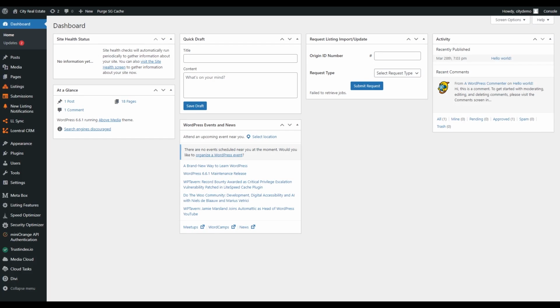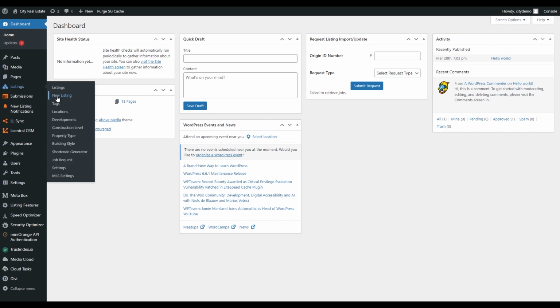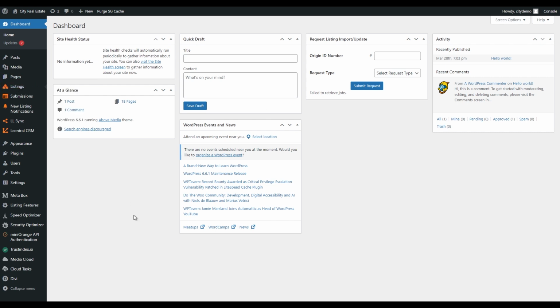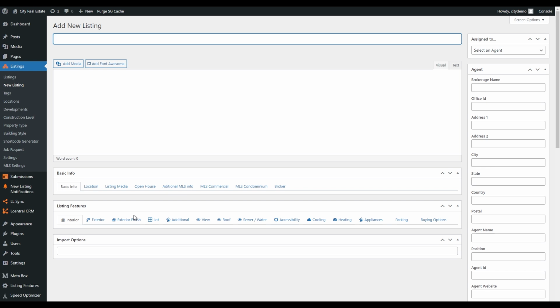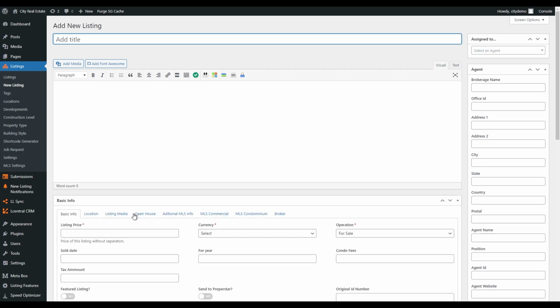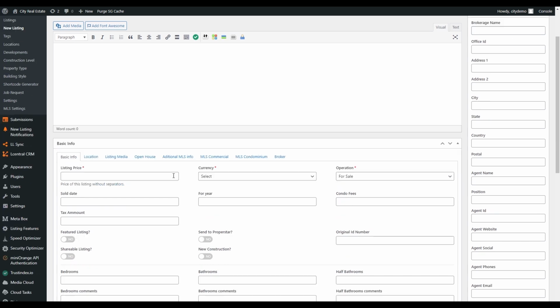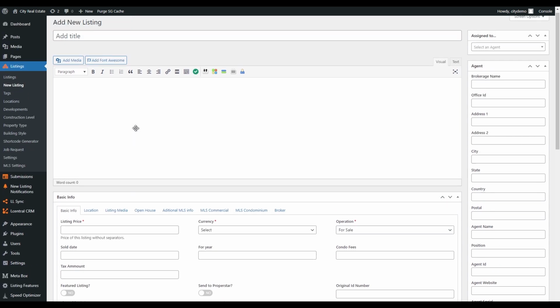Once you have your listing information ready, log into your administration dashboard and hover over Listings, click on New Listing. This will bring us to the new listing creation screen, and we'll go over some of the basics of this screen right now. The Add New Listing screen is made up of panels and tabs. For example, we have the Assign To panel, the Agent panel, we have the Basic Info panel, etc.